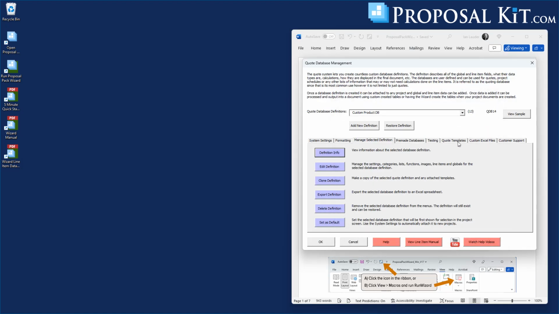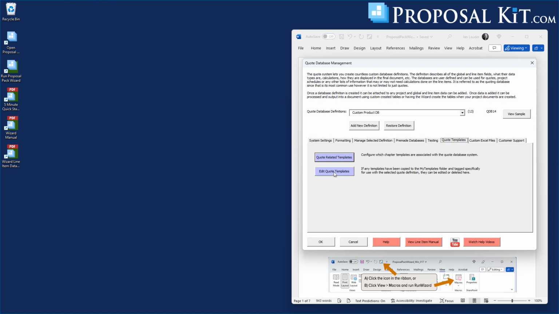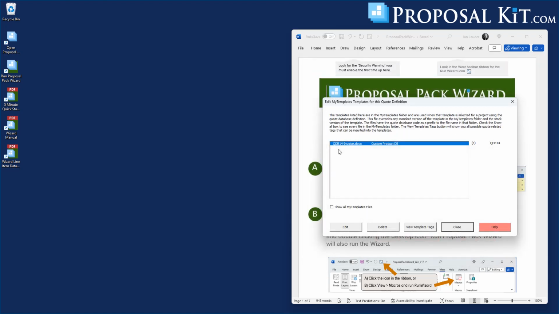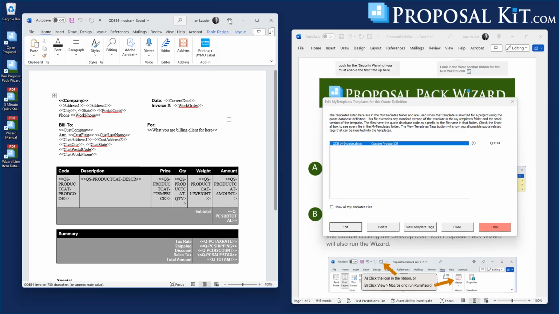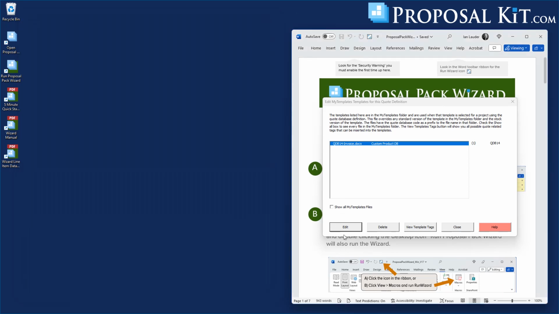Now if I go back into this quote templates button, edit quote templates, now you see our custom invoice. Now we know that there's a custom QDB14 invoice.docx in the My Templates folder. That's the template that's going to get used. So I can just click the edit button, or I can use the File Explorer, and that just brings up this template we've been editing. Okay, now we're set to actually start building and testing some documents.